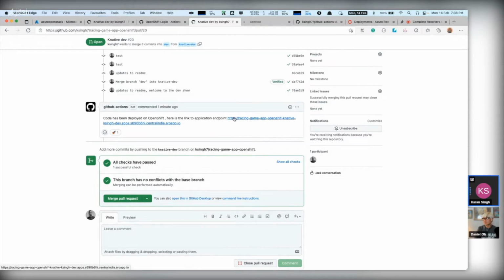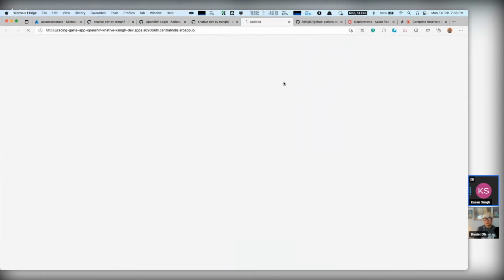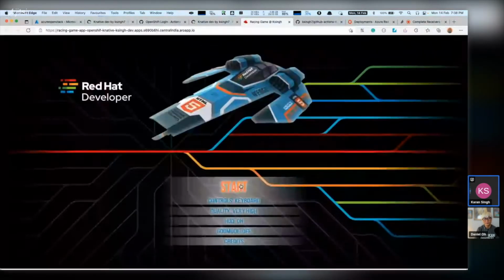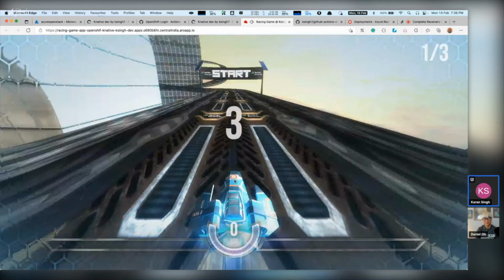I'm going to click this link, and I'm going to mute my tab, otherwise it will make some sound. Okay, boom, look at this. We have the app deployed. It is running on Knative, and if I play this game, this will give me my futuristic car running in my OpenShift cluster. 3, 2, and 1.